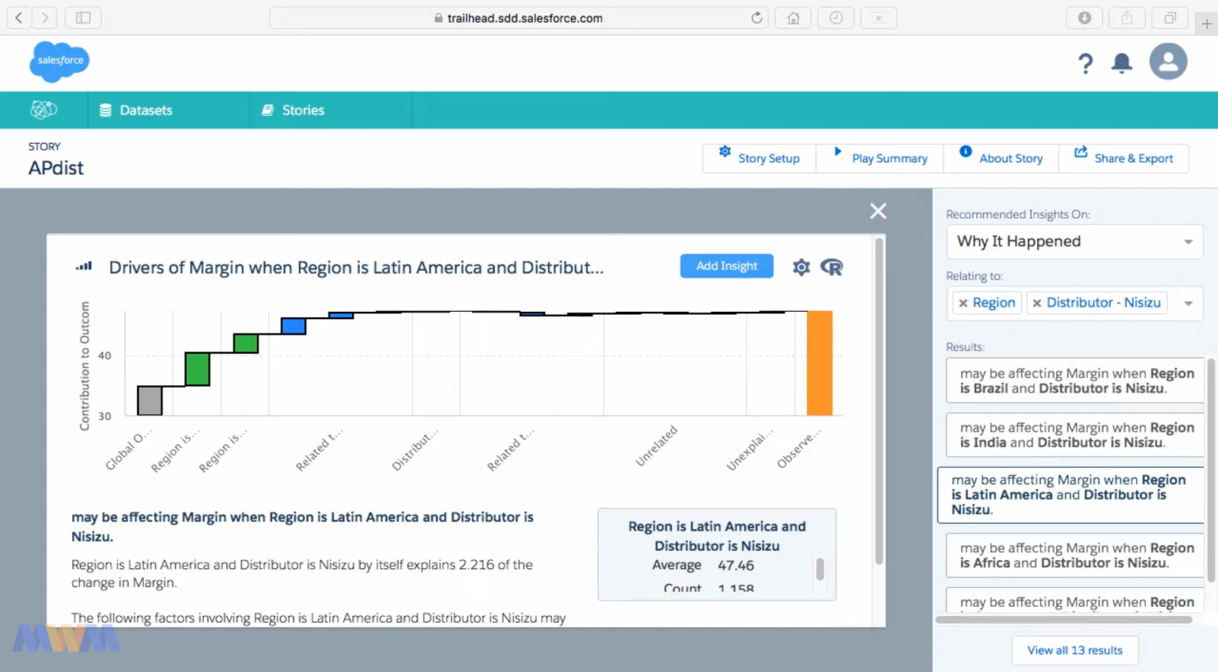And there might be several factors that contribute to a visual pattern that you see in a graph. And so for each descriptive graph, Einstein Discovery will automatically check what other factors might be contributing to the pattern that it's showing here. And so diagnostic graphs such as this one help ensure that patterns you focus on are real and not accidents in the data. So that's the main thing to keep in mind with the why it happened insights, is that these are diagnostic.